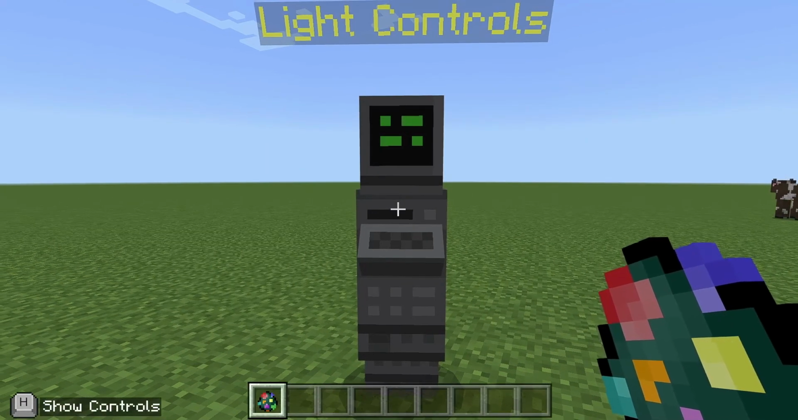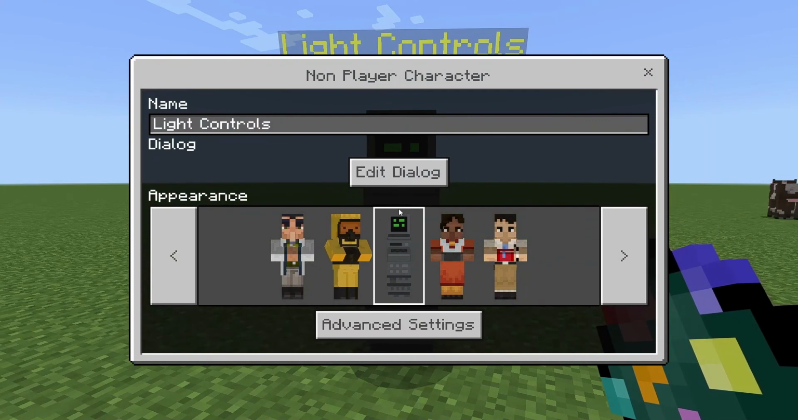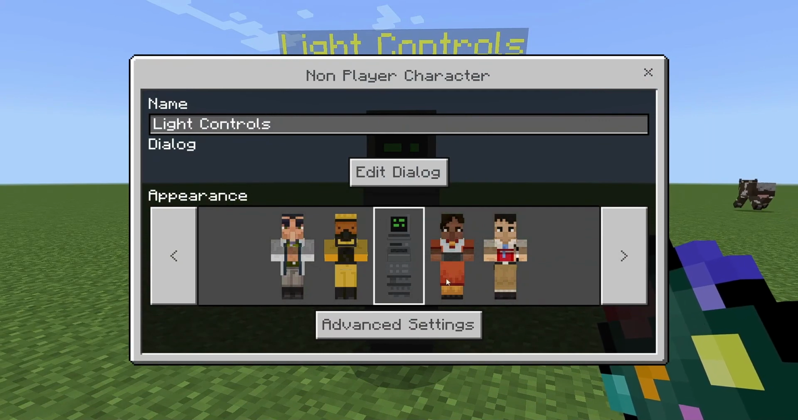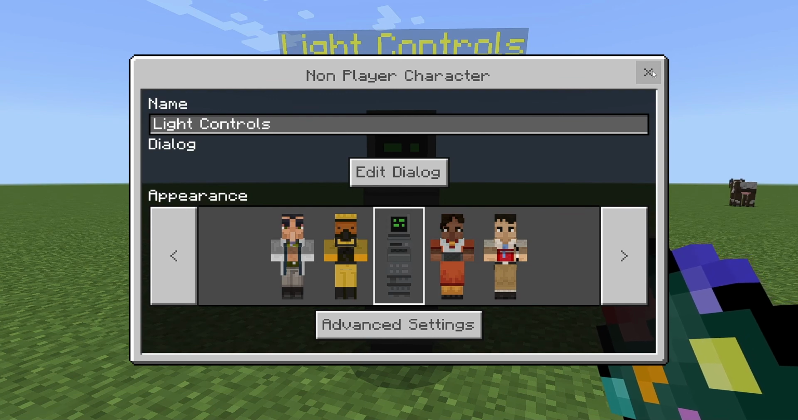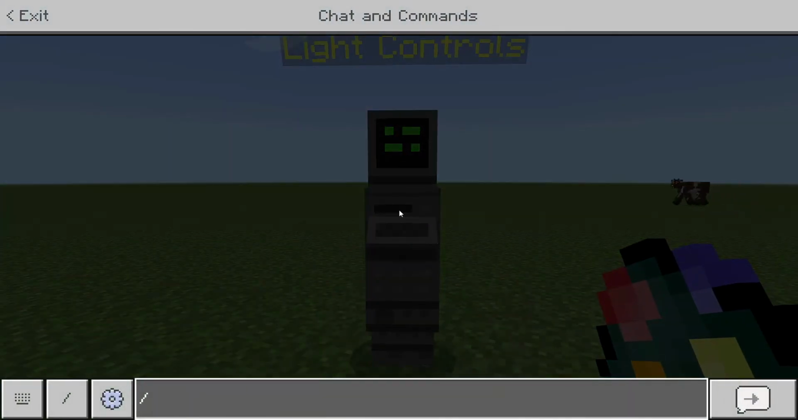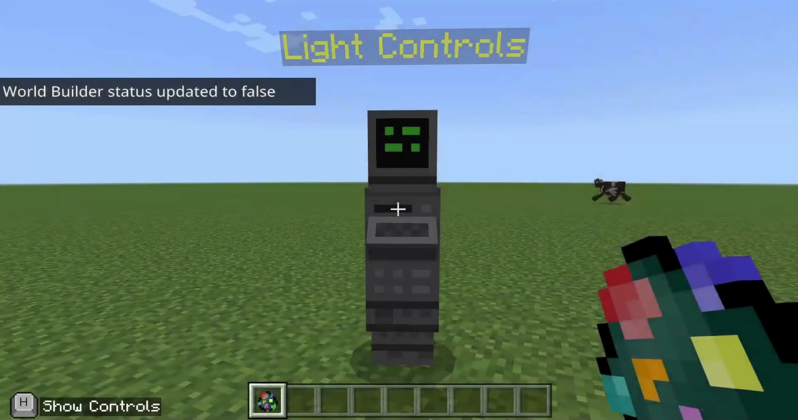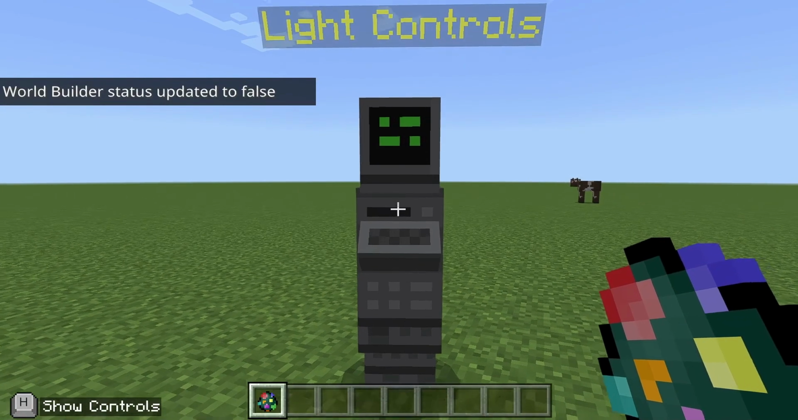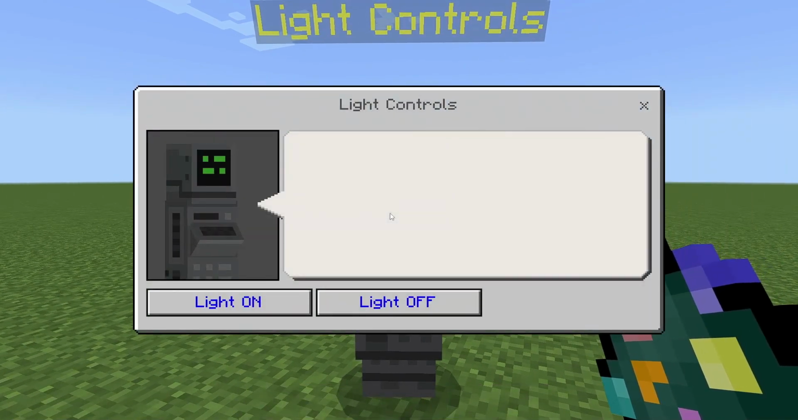Now, of course, right now, if I go to interact with my NPC, I keep getting this sort of edit character box where we can edit our NPC. We don't want to edit it. We want to interact with it, which means we need to turn World Builder mode off again. So we're going to do /WB, and we are out of World Builder mode. And now, of course, when we're ready, we can talk to our NPC.